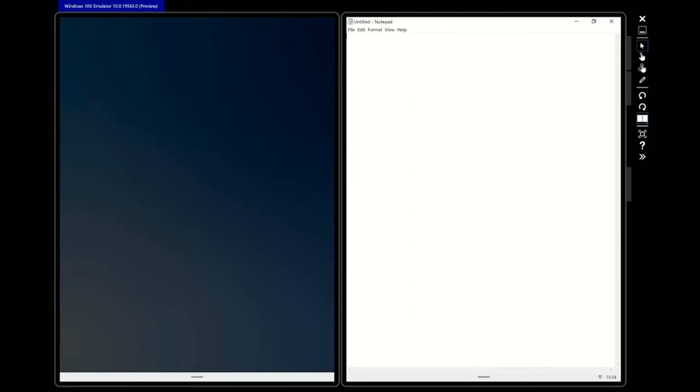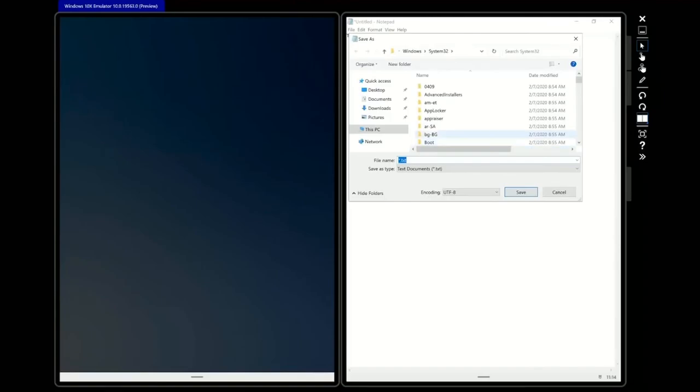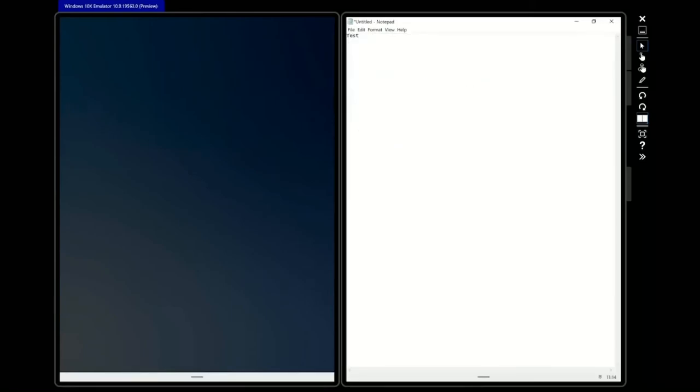I can also create a text document here, test, and I can save that into my documents folder on Windows 10 X, because this is still the same PC after all. We go down to documents here. I can save this as test. Press on save, and there you go.